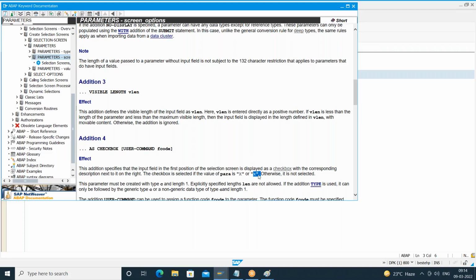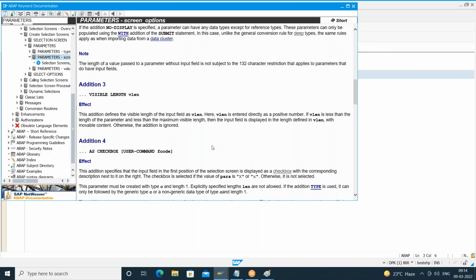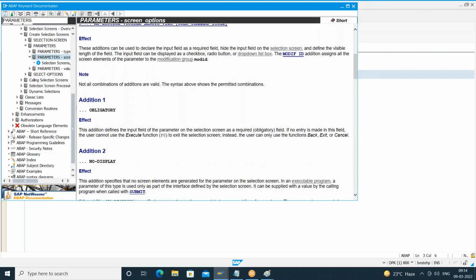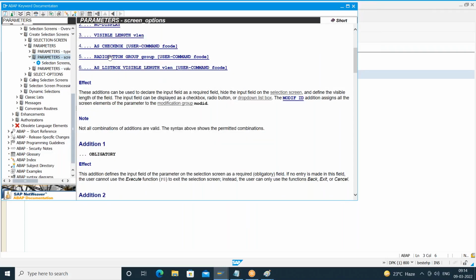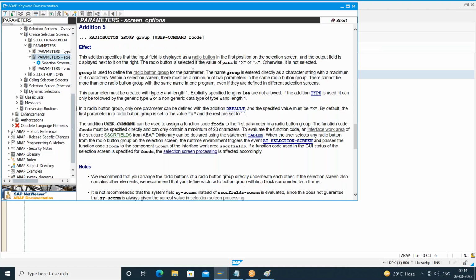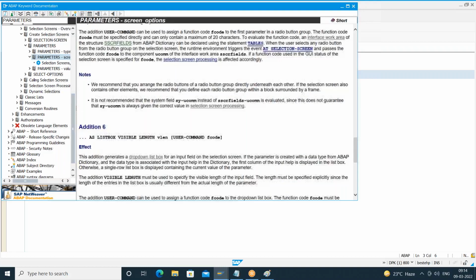But in the case of radio buttons, I told you only X, otherwise it is not selected. If you go back to my radio buttons and click on this, here also the radio button is selected if the value of the parameter is X or small x. But I guess small x was not allowed. So there is an error in the documentation. Only uppercase X is satisfying. Okay, done. So I'll go for checkbox only.